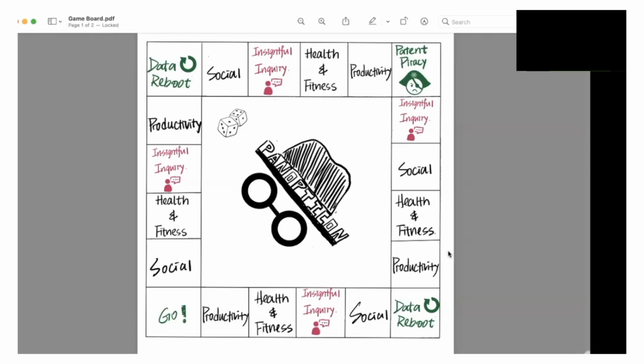At the beginning of each game, you'll receive a little icon to represent yourself, and everyone will start at the goal space. Each of you will receive 1,000 data points to start with. To decide the order of play, each of you will roll the dice. The player with the highest number goes first. The player with the second highest number will go next, and so on.